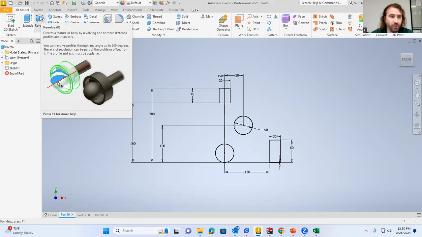You can revolve profiles through any angle up to 360 degrees, and the axis of revolution can be a part of that profile or offset from it. This is an important thing, which we'll talk about. The profile and the axis must be coplanar, which means they must be on the same plane. So if you draw a profile like a circle, the axis, the line of revolution, needs to be on the same plane. This is a big deal.